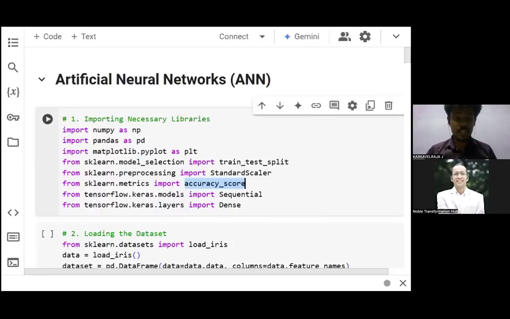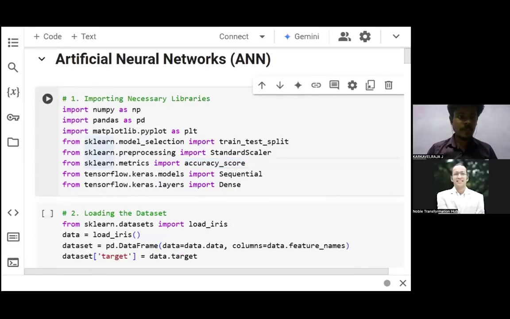Then we are using TensorFlow. This is a new thing. From TensorFlow, I'm importing Keras, and from that, models. Similarly, from TensorFlow Keras, layers. In models I'm using the Sequential model, and in layers I'm using Dense. That's it. Simple. Now let's move on and understand what the next thing is.